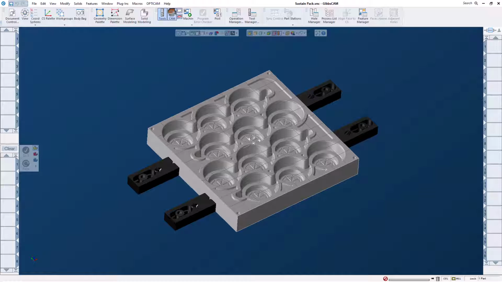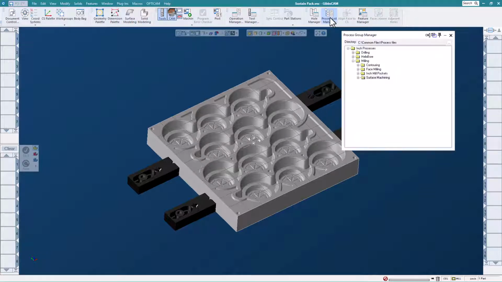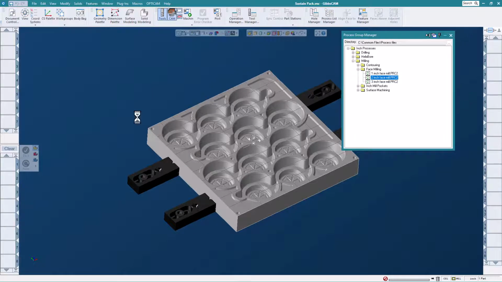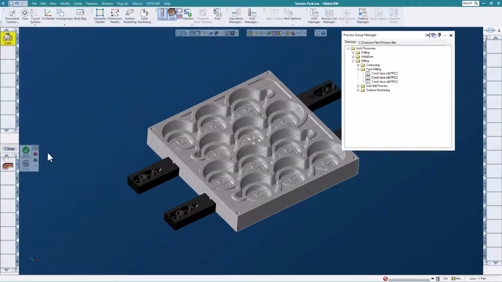Okay, so with this part here, what I'd like to do is just use some of the processes that we've used and go ahead and machine the part. So we'll open up the process manager here and let's face it off. We're going to use our 2-inch face mill, which we used before. We'll say do it, and it's going to create our toolpath for us.